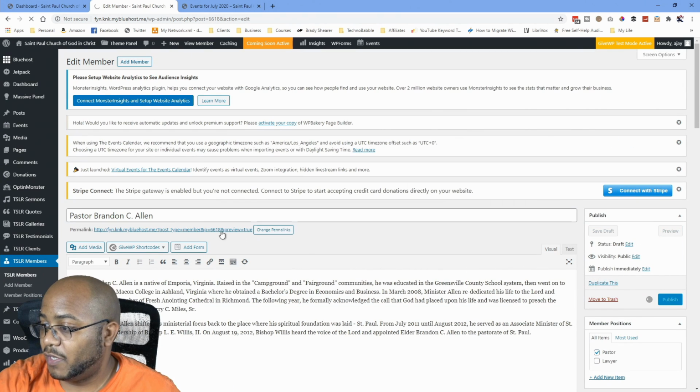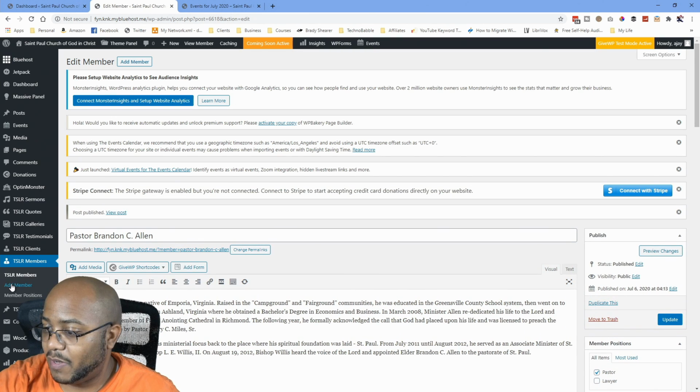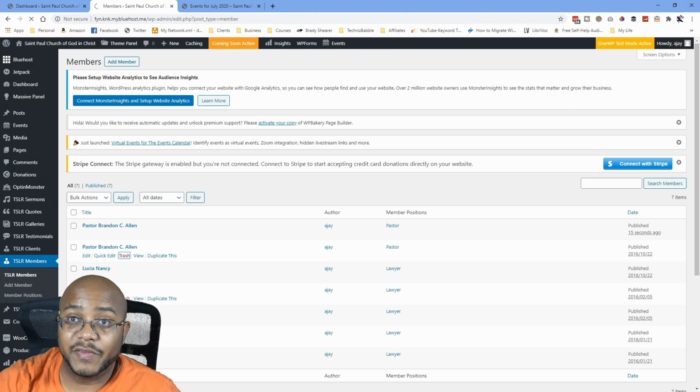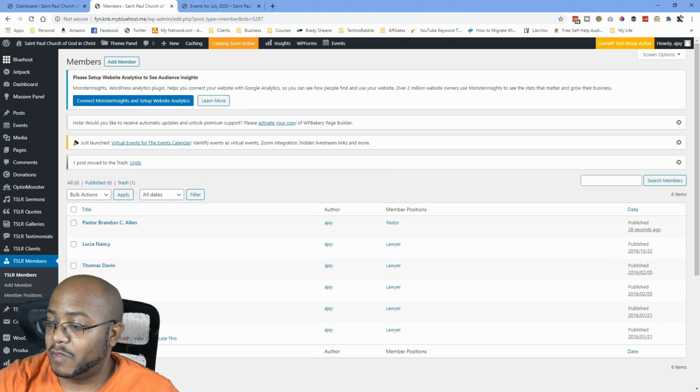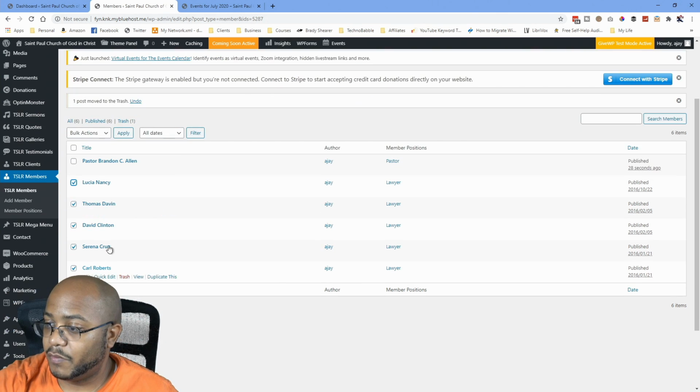Let's just publish, and let's look at this path here, make sure that's fine. Good. See, now it copied out right. So now what we can do is we're going to get rid of this one. And actually, I should have saved time and just deleted all of them, because these were all dummy data. So we're just going to bulk move all of these to trash, except for Pastor Allen's there.